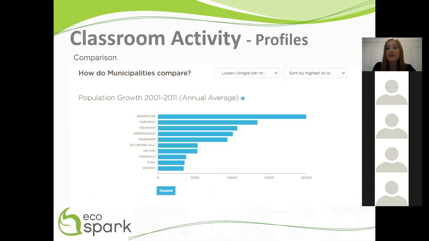Okay, and there's also a comparison feature under the profiles, so you can compare population growth, for example, and where the highest population growth is. For example, looks like Brampton here.